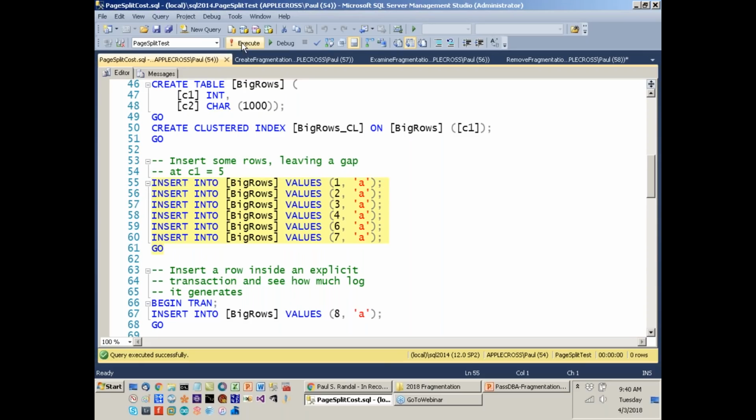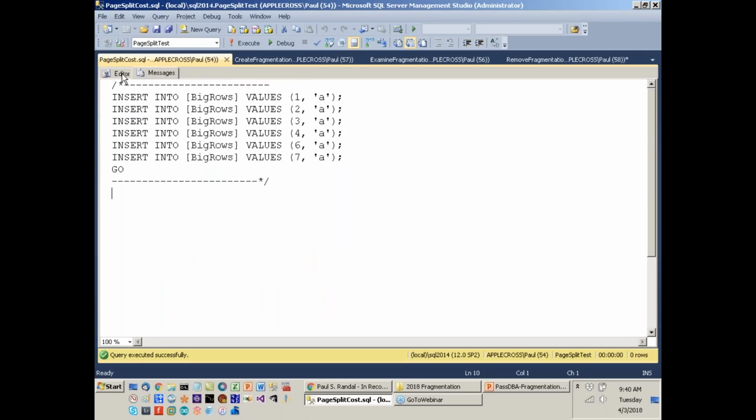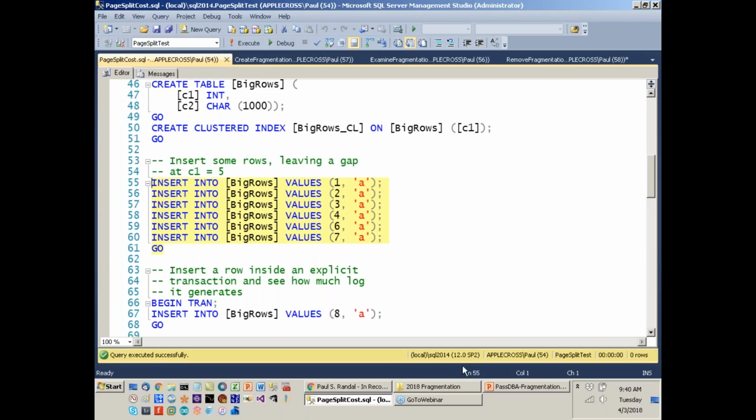generated. Now, depending on which version of SQL Server you're running on, I'm running this on 2014 SP2 on Windows 7. Depending on which version you're running on, you'll see slightly different numbers because the log records change size in every version of SQL Server. The further back in time you go from 2014, the smaller the numbers are going to be, a little bit smaller. And if you're running on 2016 or 2017, the numbers are going to be a little bit larger.